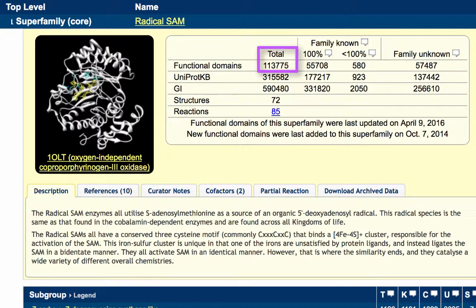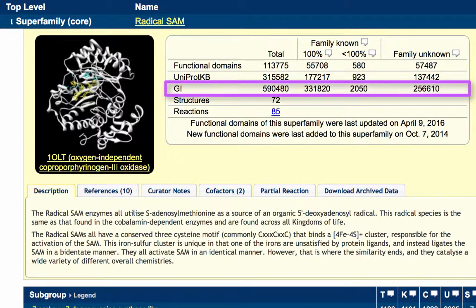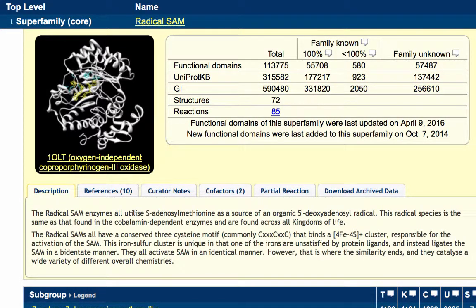So here we have listed the total number of functional domains in the superfamily. These are subdivided into those that have been assigned to a family and those with no family assignment. The functional domains that have been assigned to a family are further subdivided into those that share 100% of the family-specific catalytic residues identified by curators and those that don't, which may indicate that they're outliers. We also list the number of UniProt knowledge base identifiers and NCBI-GI numbers that correspond to those functional domains. And finally, we list the number of structures and reactions in the superfamily.